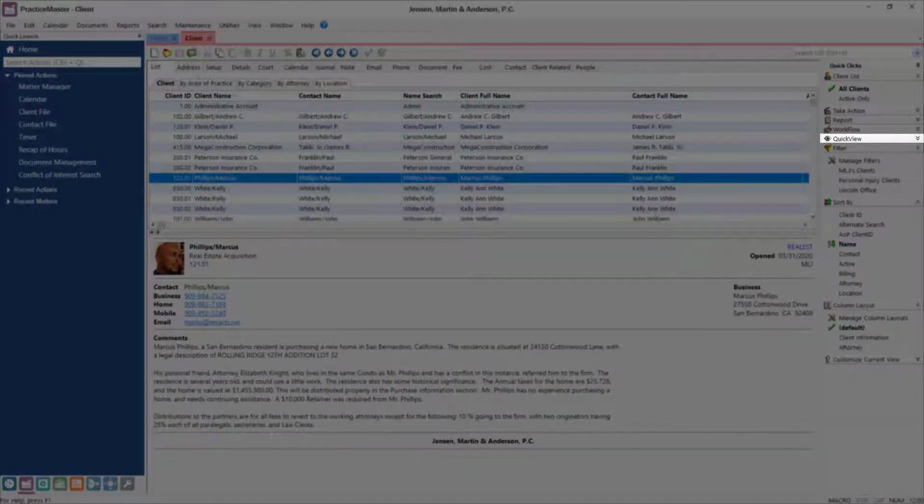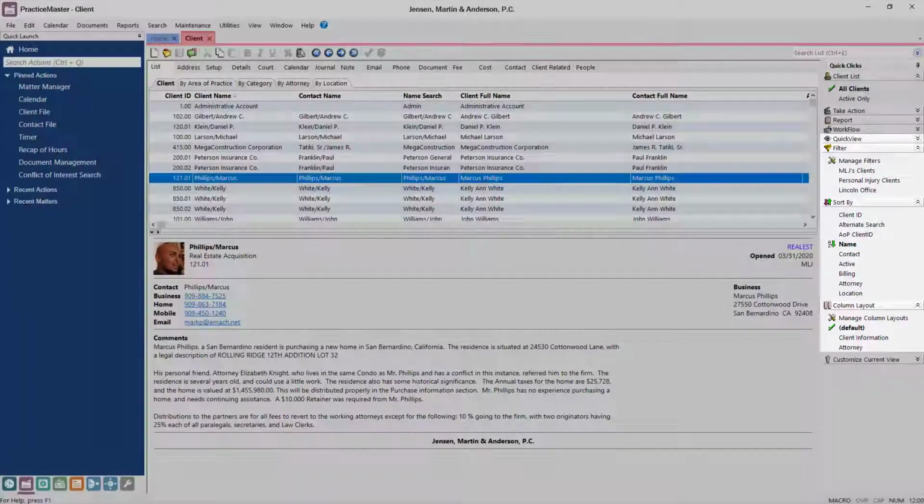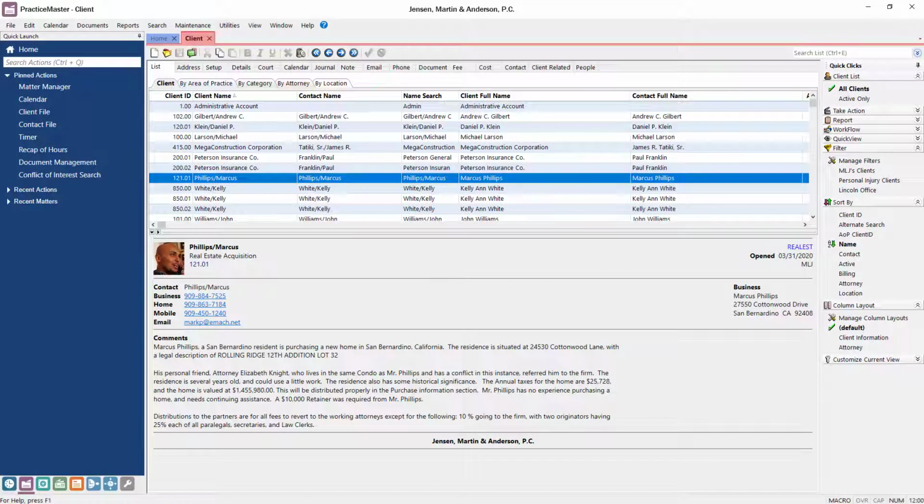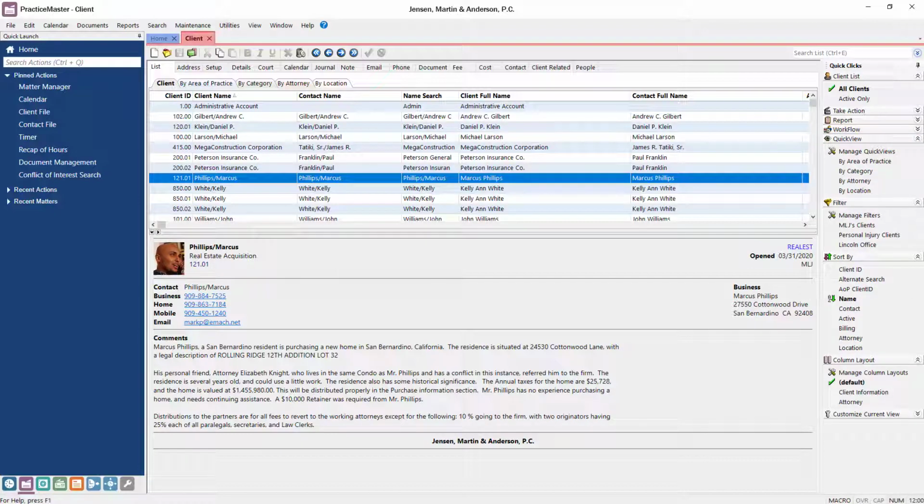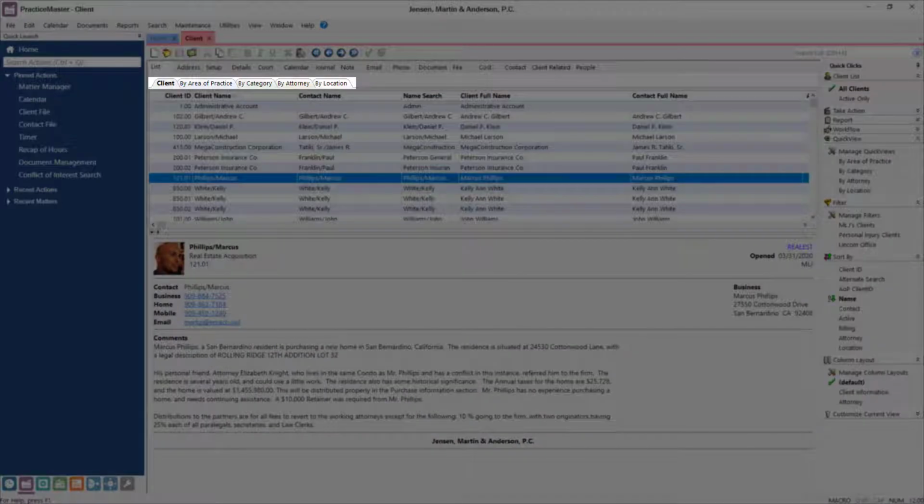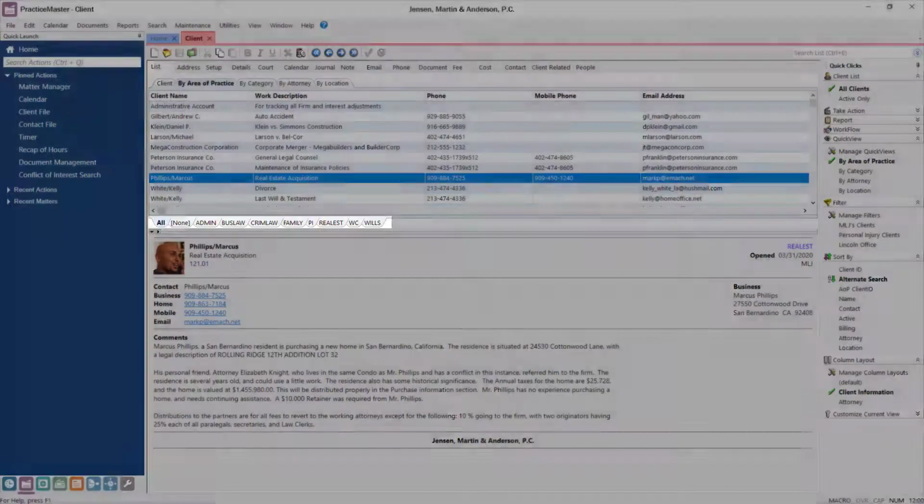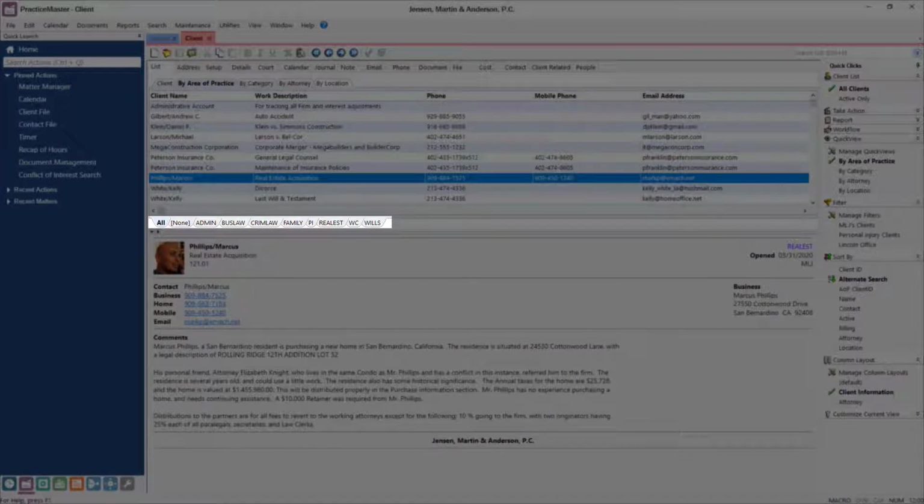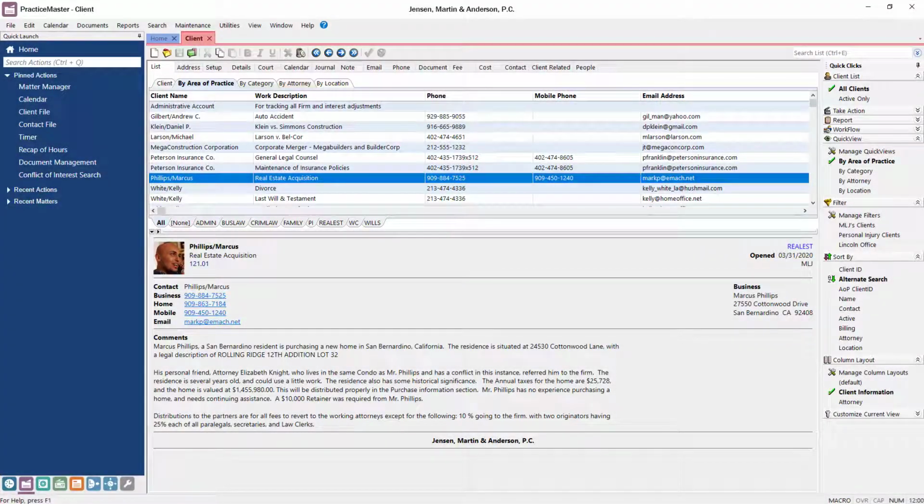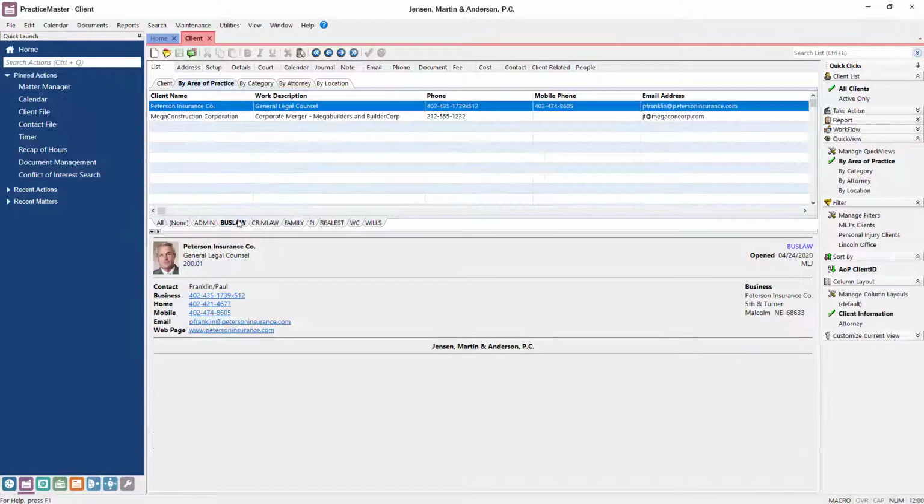Quick views are unique in that they combine a filter, column layout, and default sort, providing the freedom to quickly move between different information within the same file, depending on what you need to see. Quick views can optionally be displayed as tabs across the top of the list. In addition, Smart tabs can be displayed at the bottom of the list to help you filter information even further. For example, if I have a quick view that filters my clients by area of practice, I can use the Smart tabs to only see business law clients.